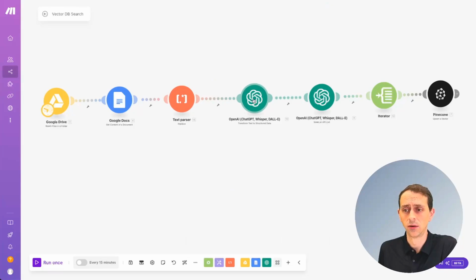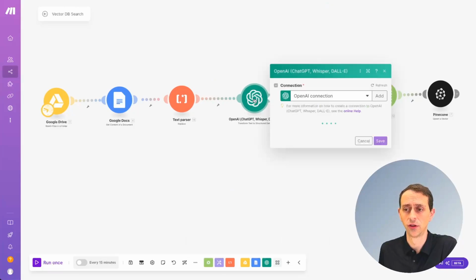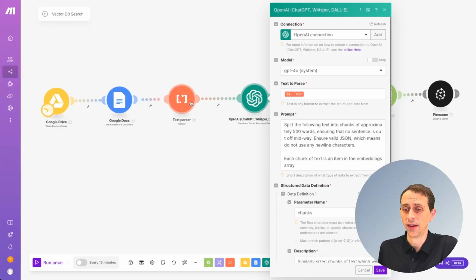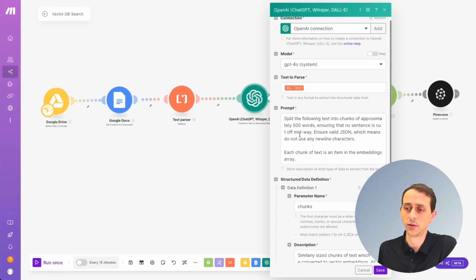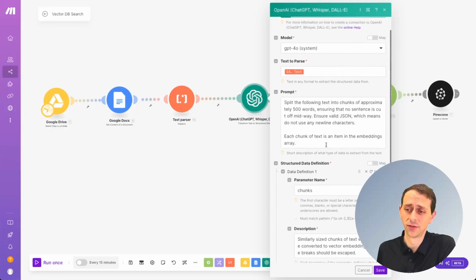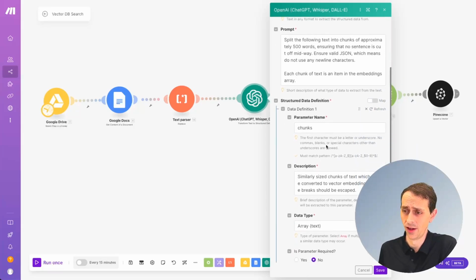That's then going to go into this first OpenAI process. That takes in the text to parse from here. And then we give it a prompt and we just say, hey, split this into a chunk of approximately 500 words. Make sure no sentence is cut off midway. We could write code that would do this, but OpenAI does it so effectively that it's kind of easier to just tell it to do it.